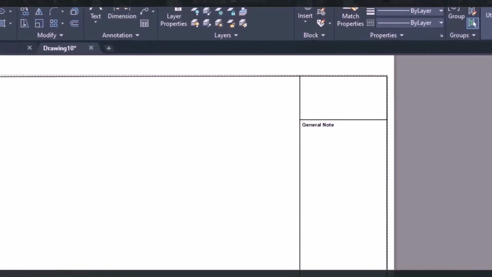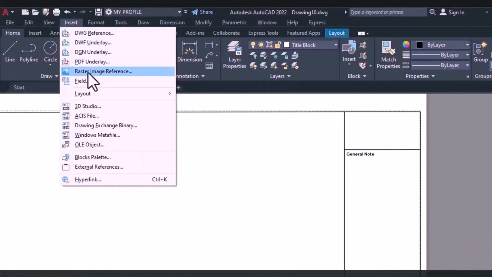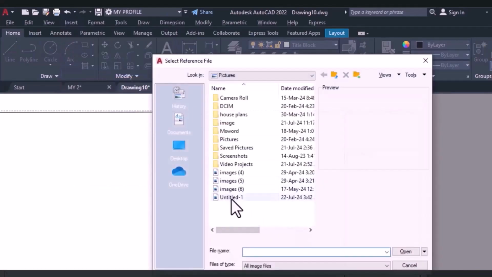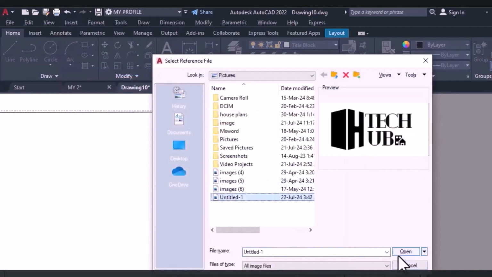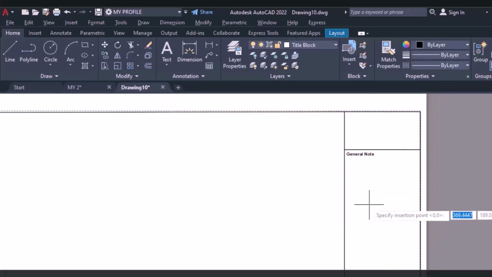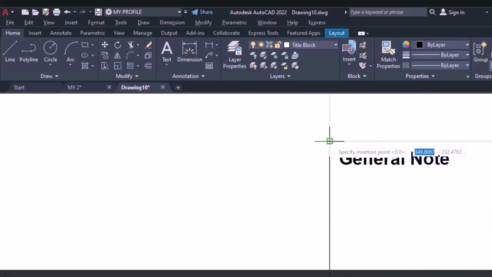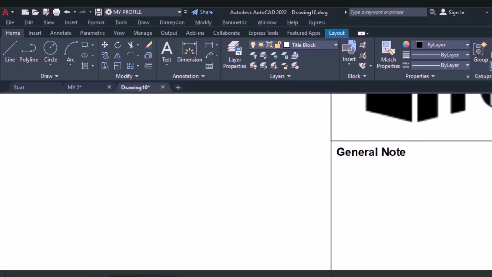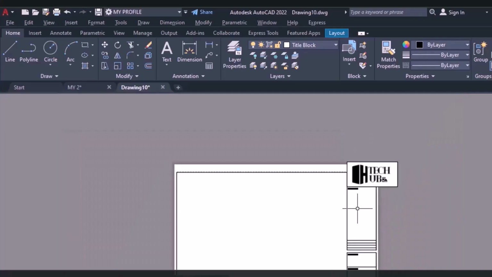To do that, I'll go to my Insert tab on the menu bar and I'll click on Raster Image Reference. This time I'll select my image, which is my logo over here, and I'll click on Open. I'll leave the settings as default and I'll click OK. I'll make sure I snap my image to this point. Okay, I'll take my scale as 0.5 and I'll press enter, and my object is being placed.